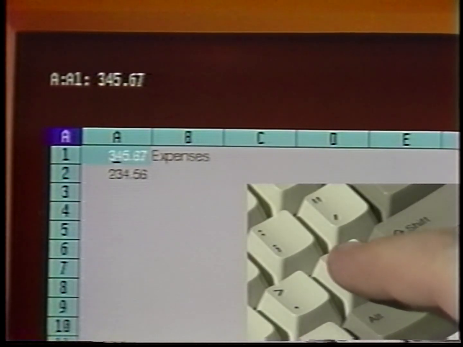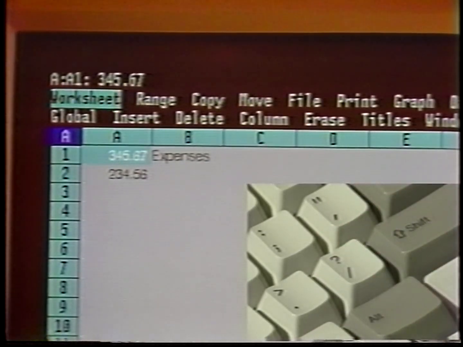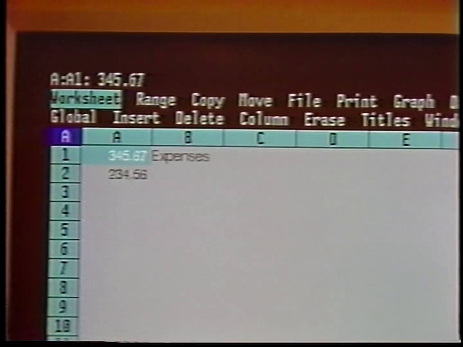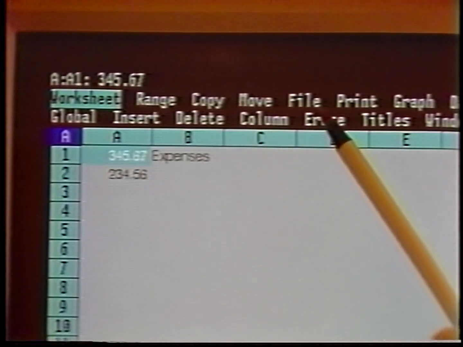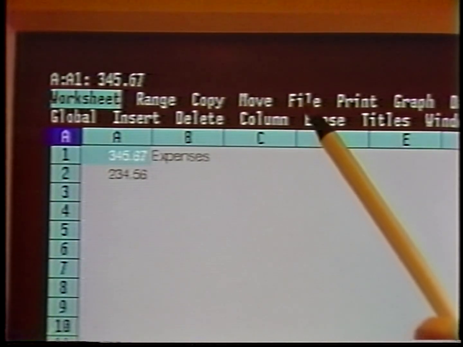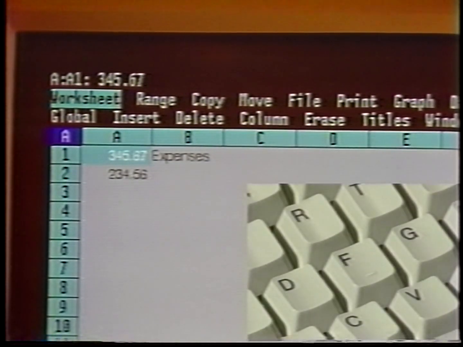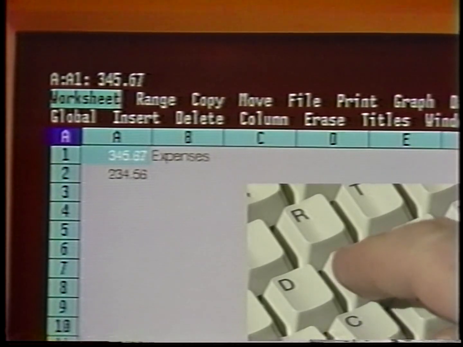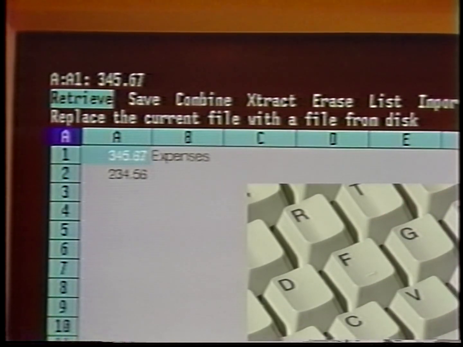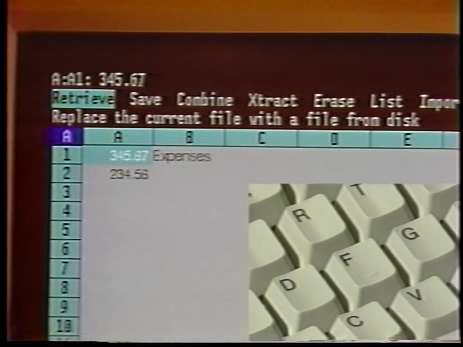Let's bring up the menu again by pressing /. Then, of course, you can also choose the different menu commands by typing the first letter of the command. Let's go to the File menu again by typing the letter F on the keyboard. Type the letter F. Now we have the File commands, the sub-menu for File. Now we can choose items from this menu by typing the first letter again.